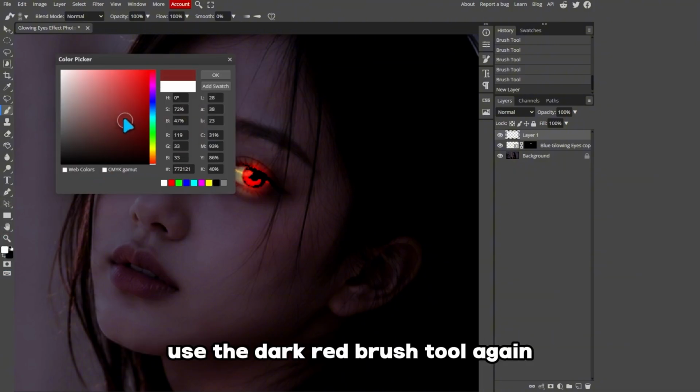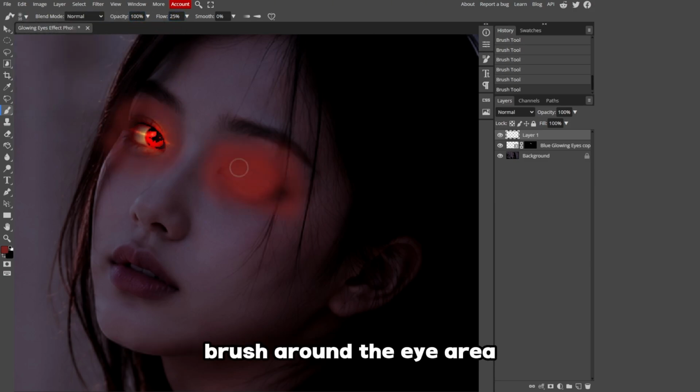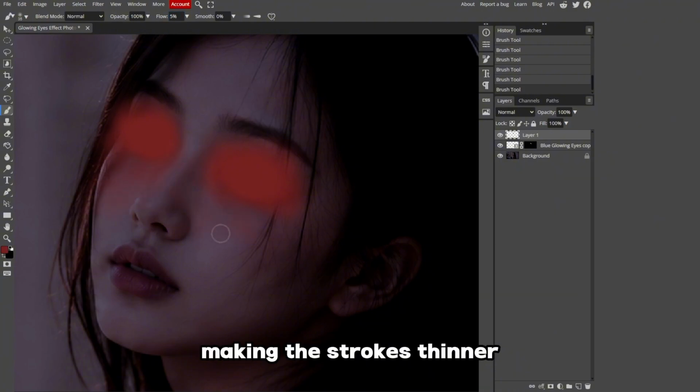Use the dark red brush tool again. Set hardness to 0% and set flow between 25 and 5%. Brush around the eye area, making the strokes thinner as they move farther from the eyes.